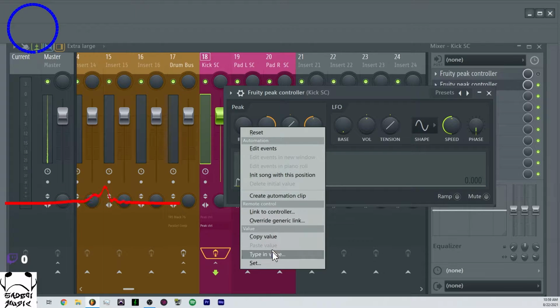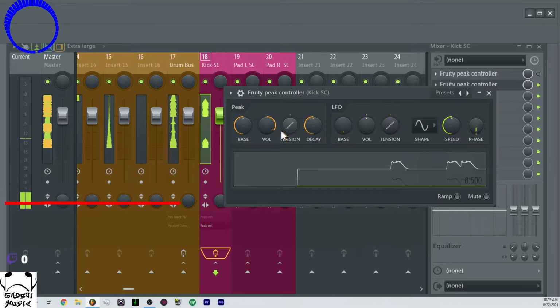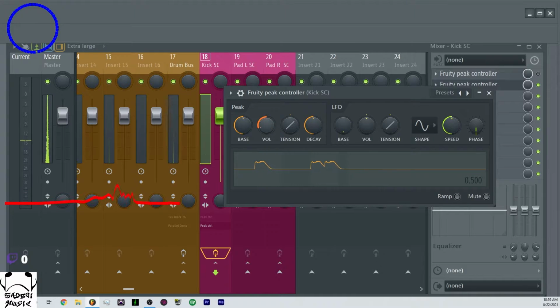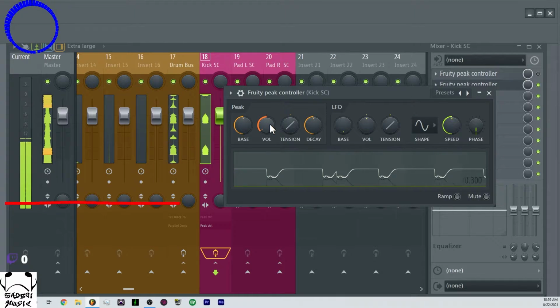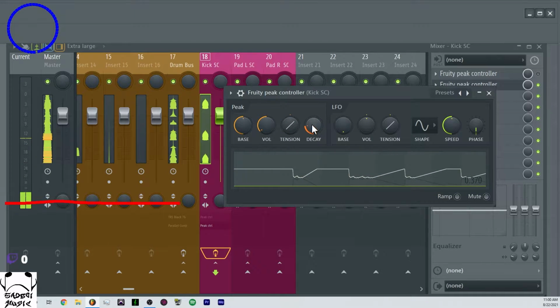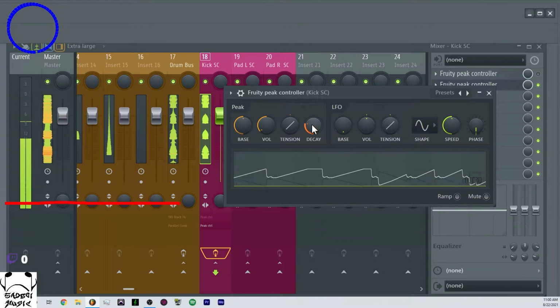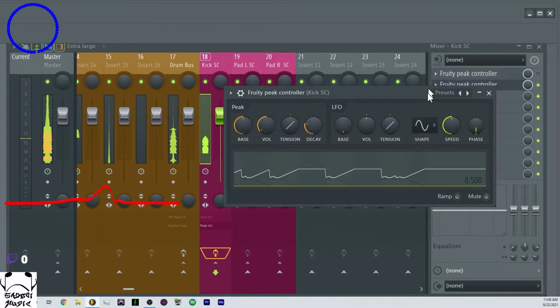But what do I want to do? I want to turn this into something that's going to be useful for when I sidechain. So first thing I'm going to do is I'm going to take the bass, I'm going to set it to 0.5. Now I'm going to take the volume, and I'm going to take it almost all the way down. Not fully, just almost. Next, I'm going to play with the decay and kind of create a more smoother sidechain. Yeah, you see that looks good.